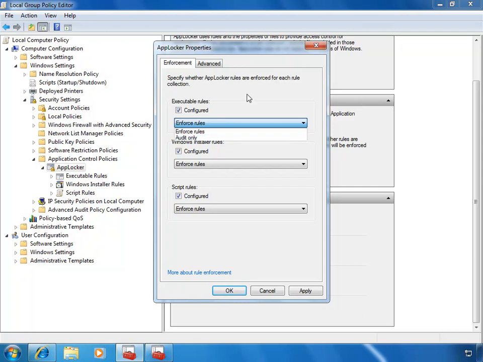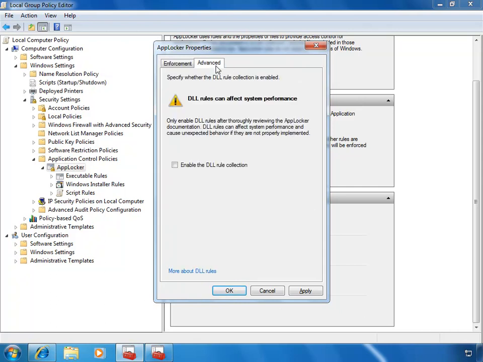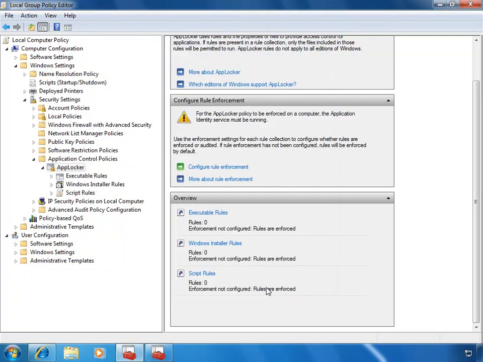Now, I will point out there is actually a fourth category as well, DLL rules. And if we click the Advanced tab, we've got the ability here to enable the DLL rule collection as well. But it doesn't appear by default, as misconfiguring this rule can really slow things down. And it also means that AppLocker needs to check every single DLL that an application uses, so Microsoft doesn't make it appear by default. All right, well, let's cancel this and let's go and see what a rule looks like.